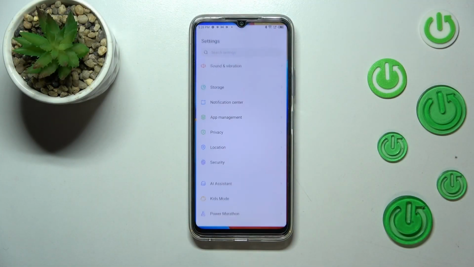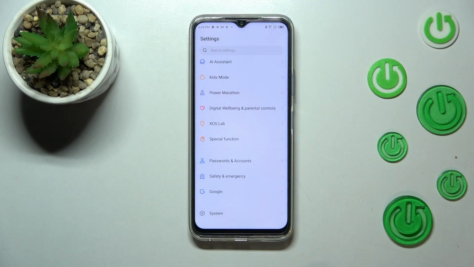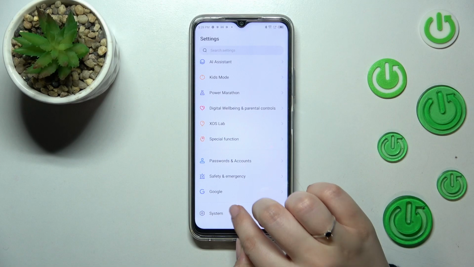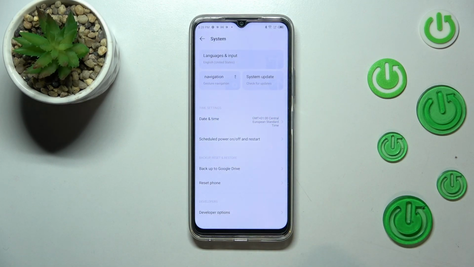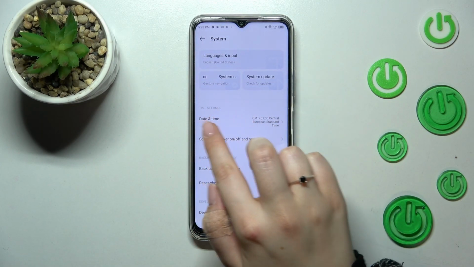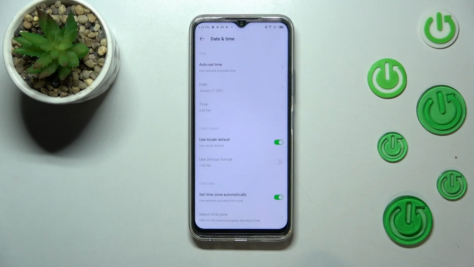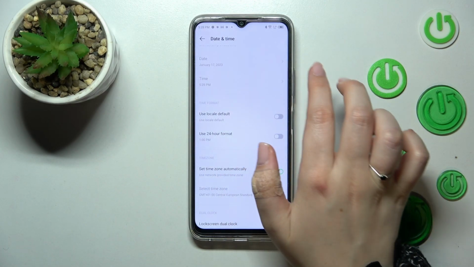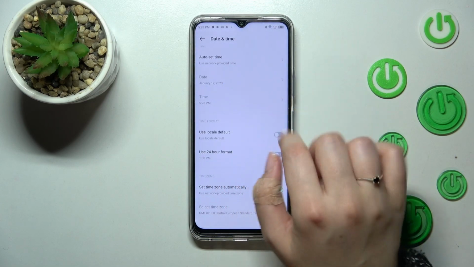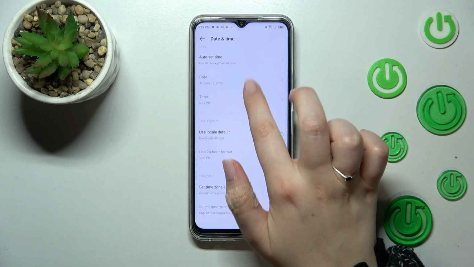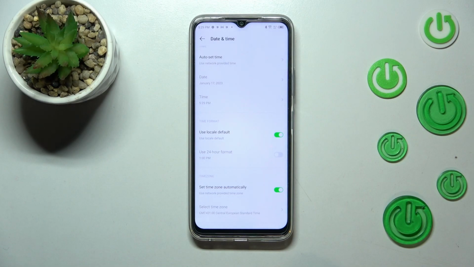First of all, let's enter the settings, and here we have to scroll down to the very bottom to find the system. Now in the time settings, as you can see, we've got the date and time, so let's enter, and here we've got some options which are connected with the date and time, and unfortunately we basically cannot customize them because, as you can see, they are inactive. And usually it was active also. So it is because we are using the network provided time.